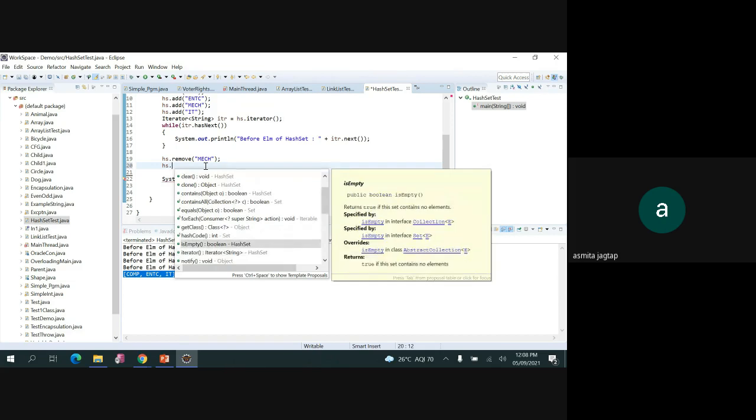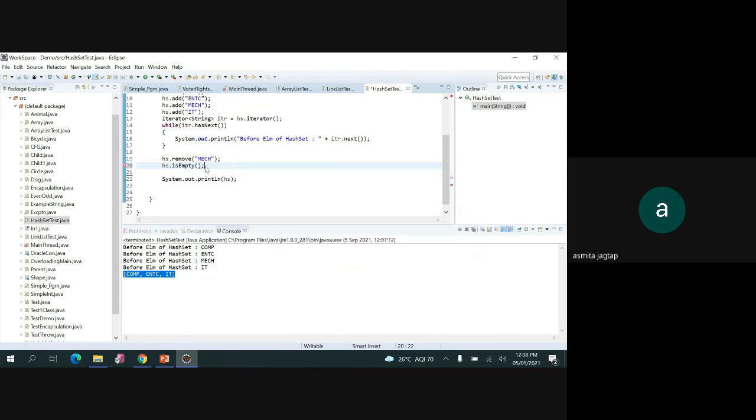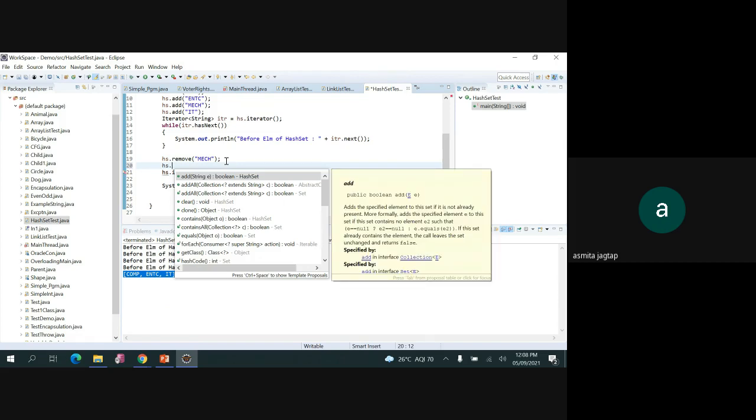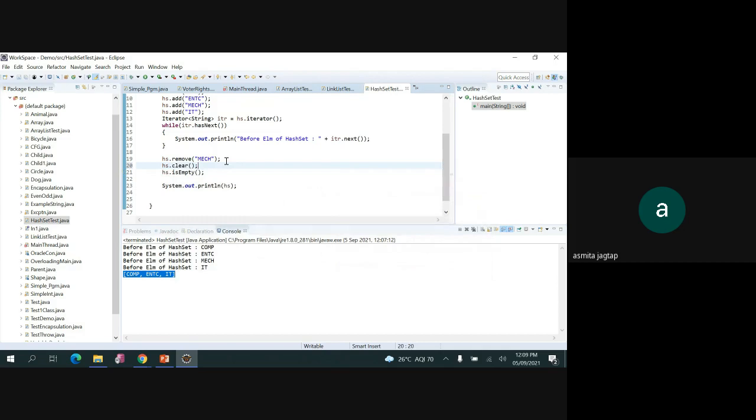isEmpty means checking whether the HashSet is empty or not. Right now there is nothing, so hs.clear is a method which removes everything from your list. We'll debug and check.